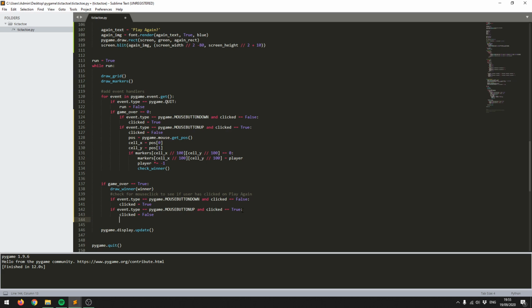I want to get the position of the mouse. So I'm just going to copy this again rather than typing it. I've got my mouse position. And this is where that function comes in. So if that rectangle from before, again rect, and I'm going to use the Pygame collide point function and feed in the mouse position. So basically at the point of the click, if that mouse was within the boundaries of that rectangle, then I want to execute the code for playing again.